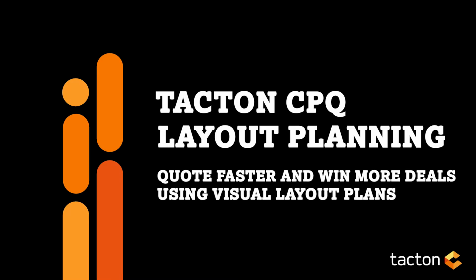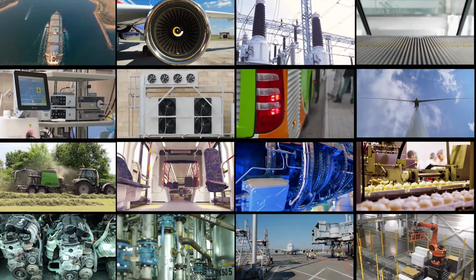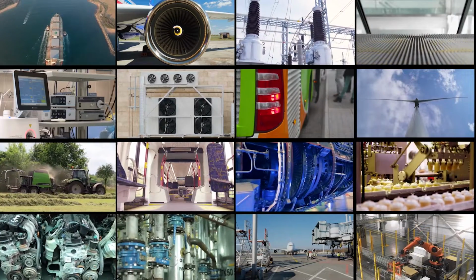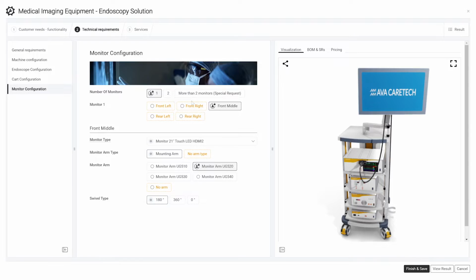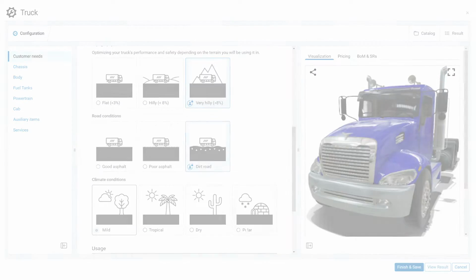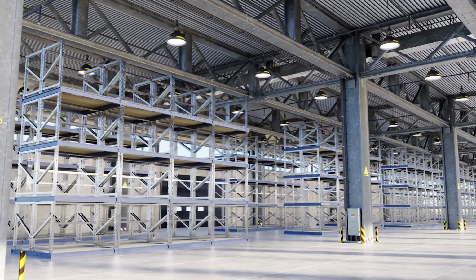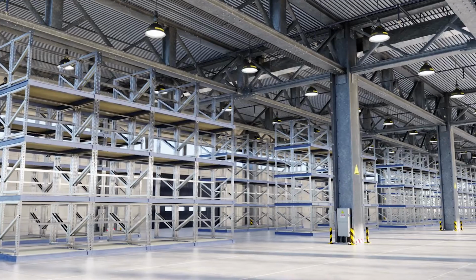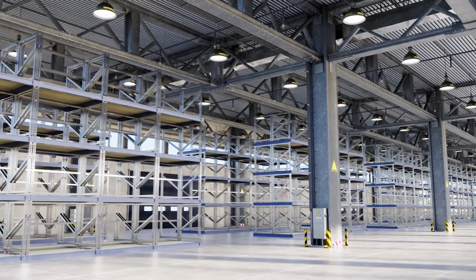For over 25 years, Tacton has helped manufacturing companies to configure, price, and quote large industrial equipment. Easy configuration and visualization of the configured product are powerful enablers for making sales simple, even for these complex solutions.